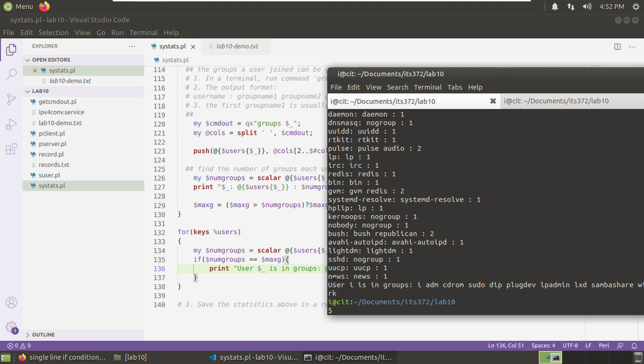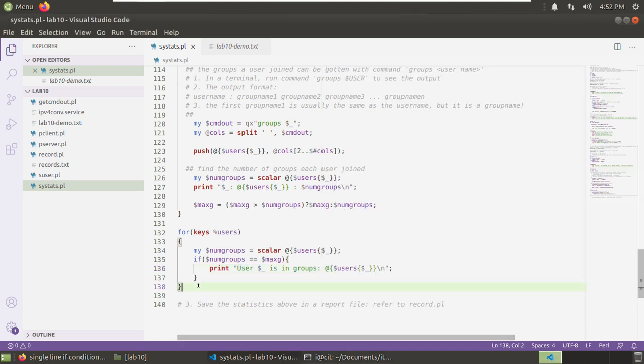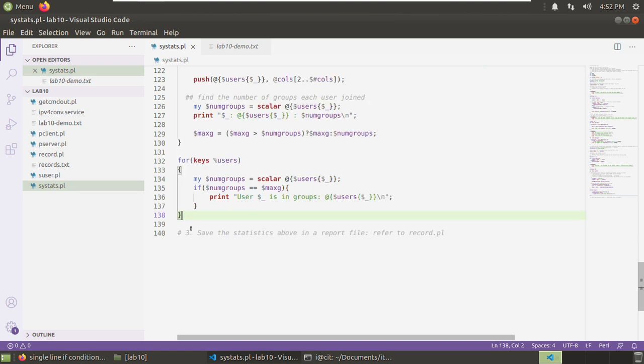Okay, now you see we got this most sociable user in these groups, right? Here you see these groups. So we finished the second part. Then we need to finish the last part, save the statistics.